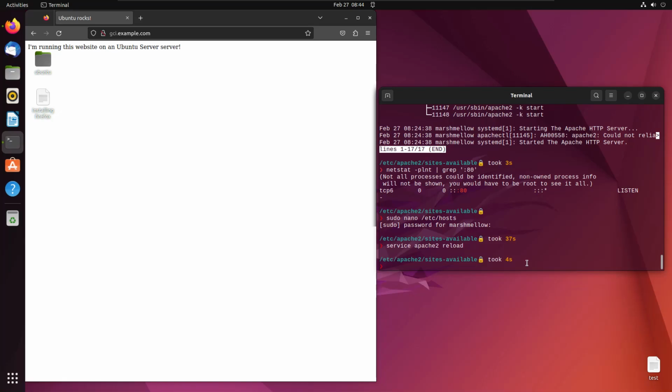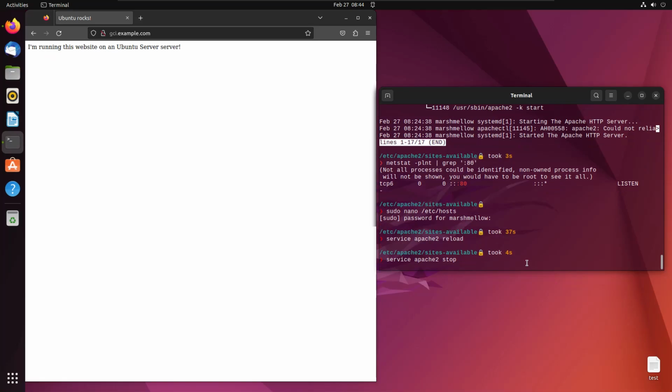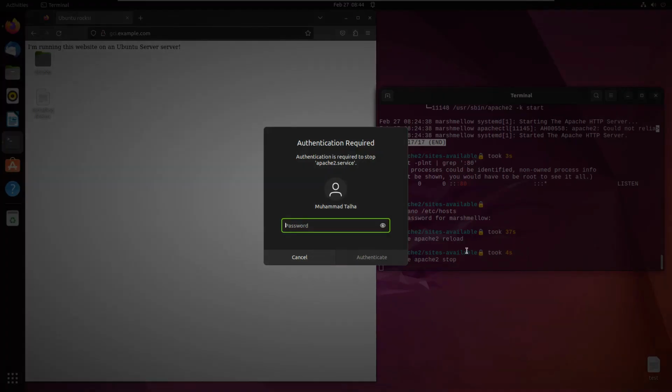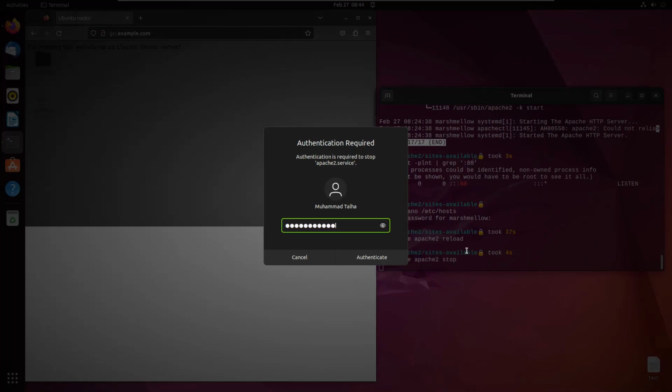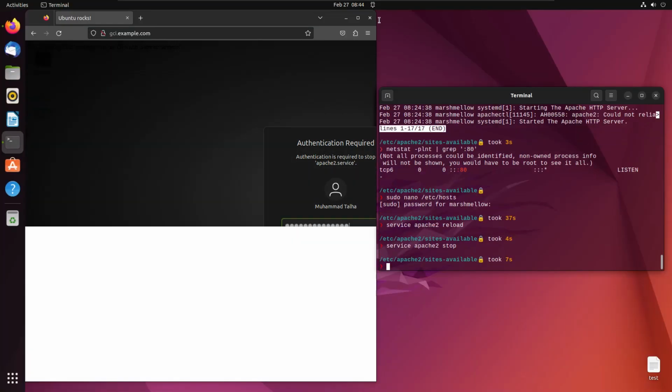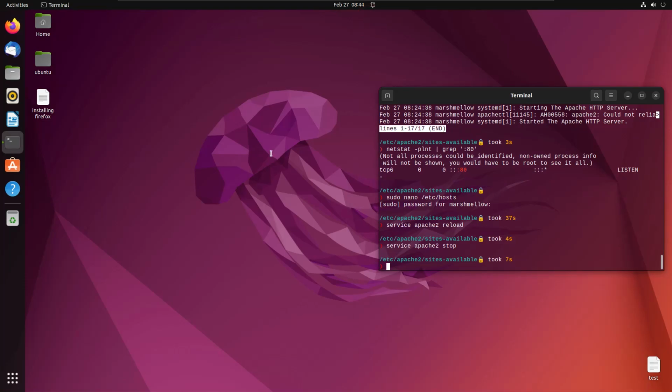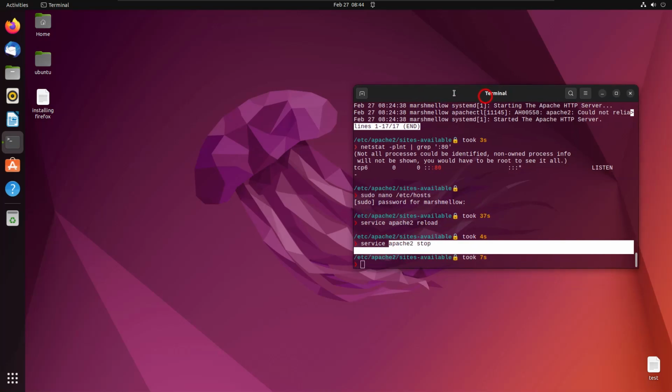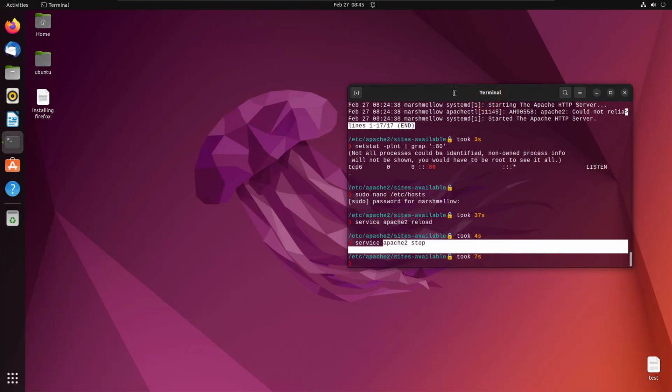Let's stop this service because we do not need it just now. To do that, all you have to do is write stop instead of reload. Again, you will have to enter the password, and we'll close this web browser, and your Apache has been stopped. So in this lecture, we learned how we can install Apache web server and how we can host a website in our Ubuntu operating system.